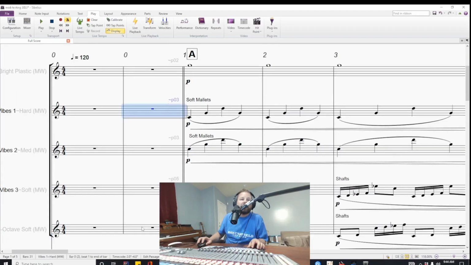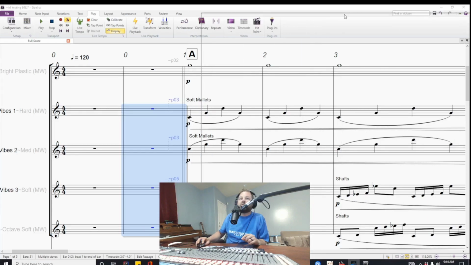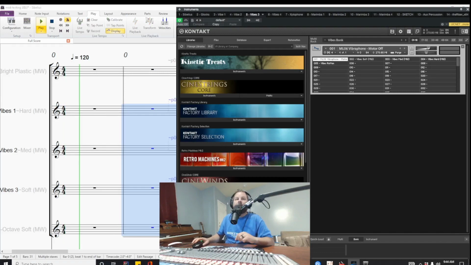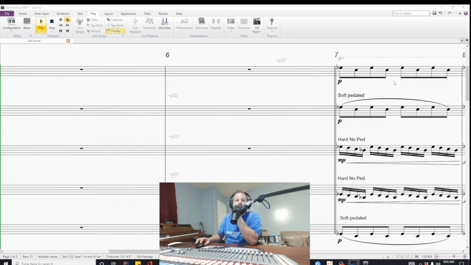So now if I see what's happening right here, it will show me within Contact. I'll bring this back over just real quick. Okay, Vibes 3. Now I want to push play right here. Vibes are 10. See, it switched when that program changed. Program changes right here.